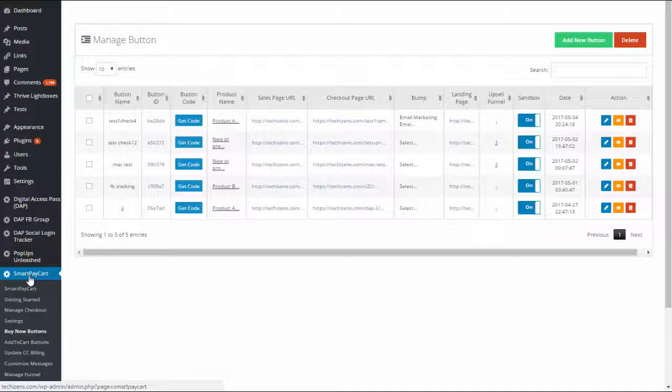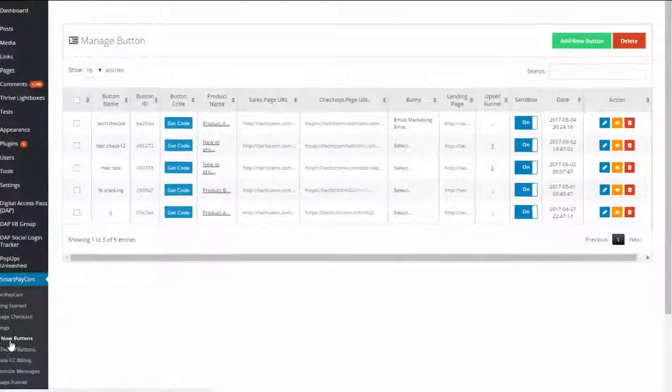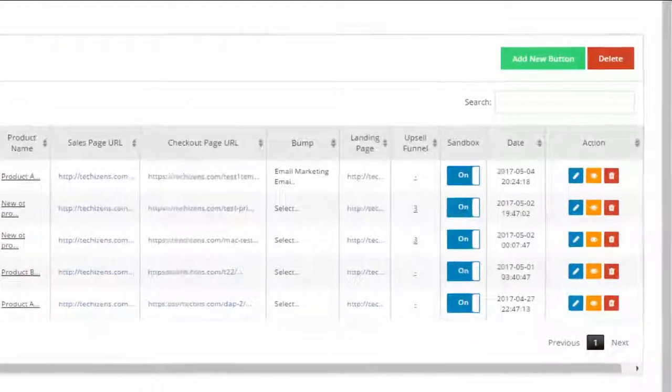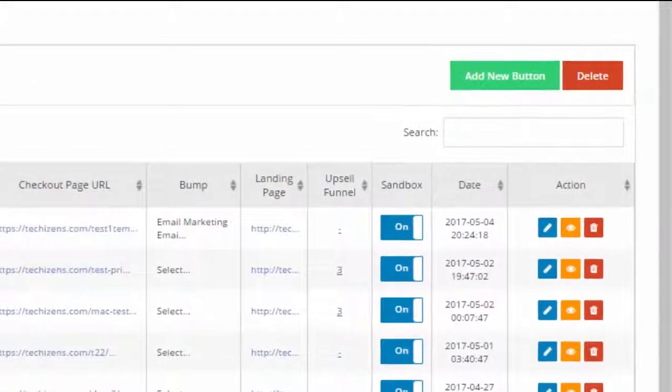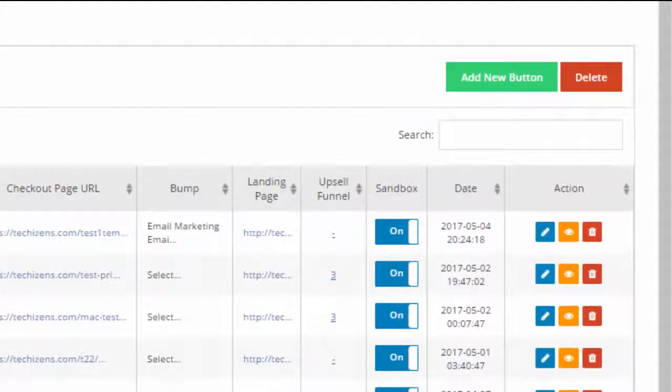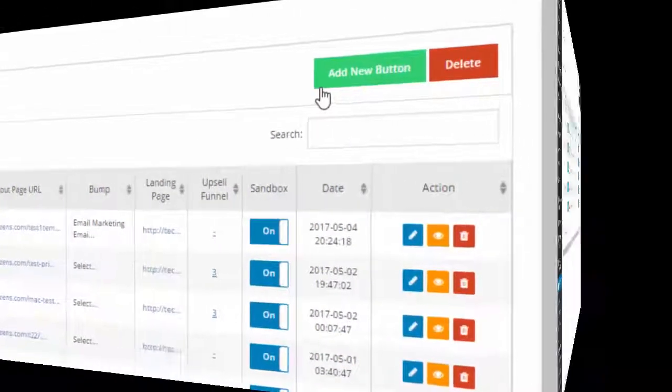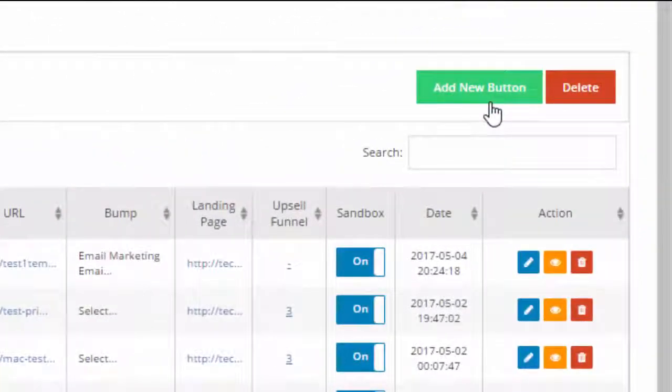Now, after you create your checkout page, visit the Buy Now buttons page to create a new buy button. Now, again, if you have already done this, you have your buy buttons and you know how to do it, skip this step. But if you're new to SPC and you have not yet created a buy button, then here are the steps. Now click on Add New Button to create a new payment button.